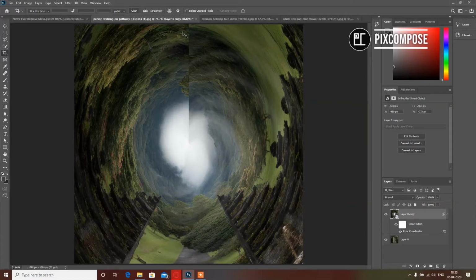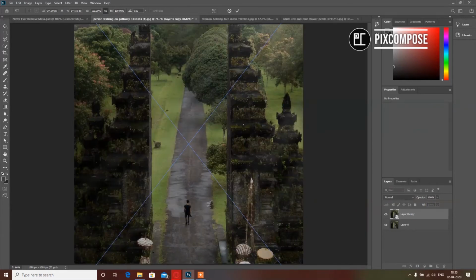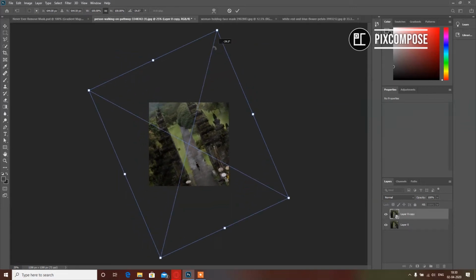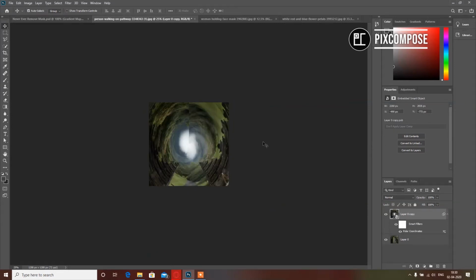Firstly, as we have a smart object, we can rotate it, we can transform it to get a different result. So I have turned on the transform controls. You can see it is converted into a base layer. I have rotated it. You can see our result has changed now. So we are happy with this result so far.